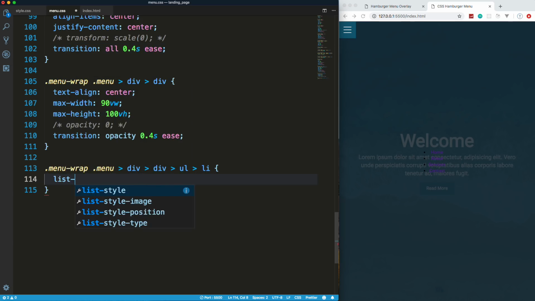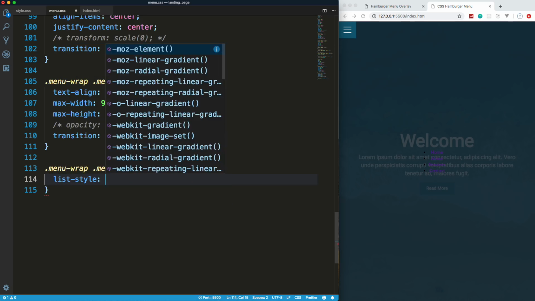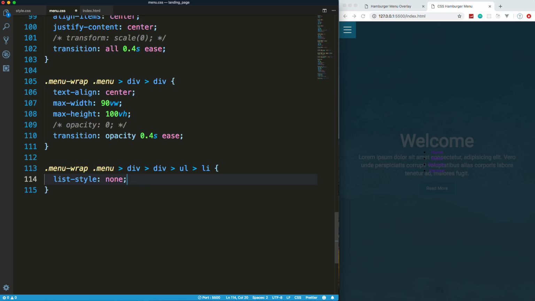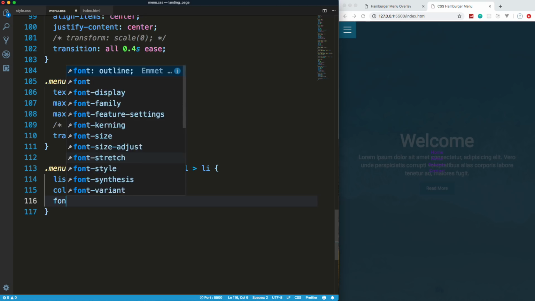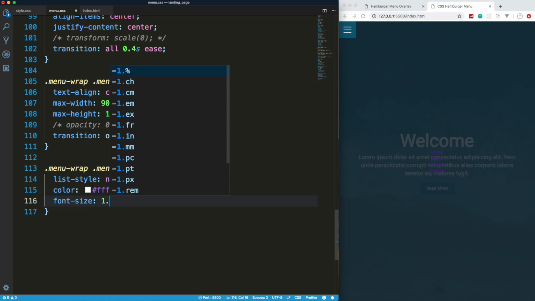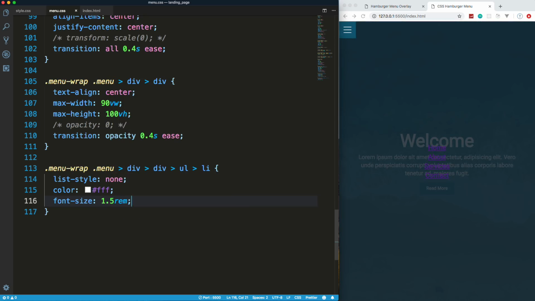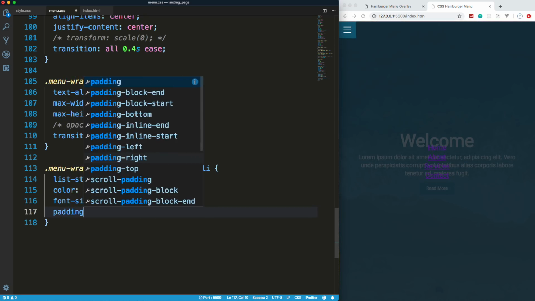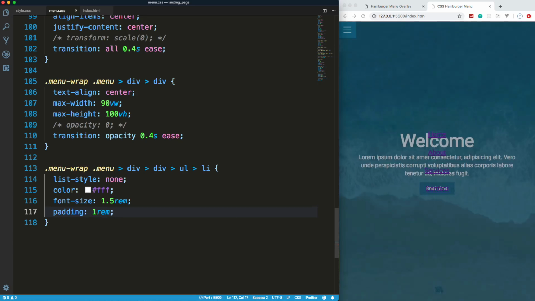So let's set list style none. Get rid of those bullet points. And color to white. Now the color, this pertains to text. These are links, so that's why they're not white, but we're going to fix that. And then the font size, I'm going to set to 1.5 rem. Make that bigger, and let's add padding of 1 rem to separate them out.